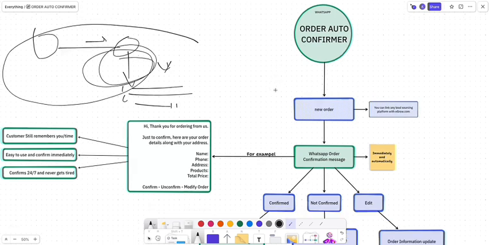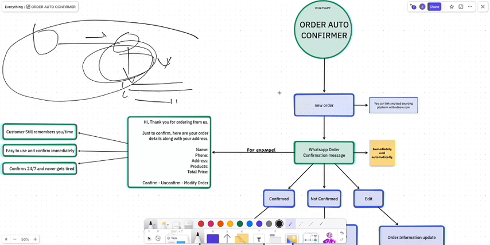As with every normal e-commerce business, again, this video is only dedicated to people with e-commerce businesses, and especially the COD business model, or cash on delivery business model. So basically, how it works? You get the order here, right?